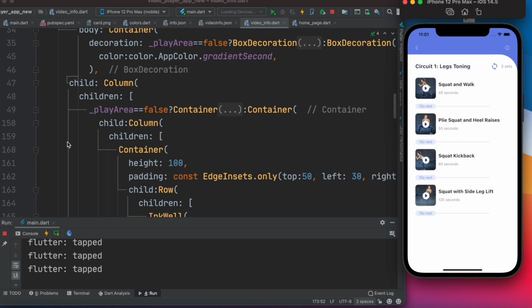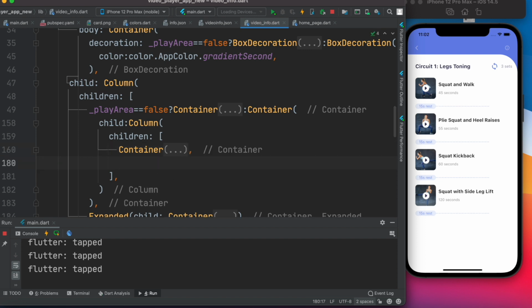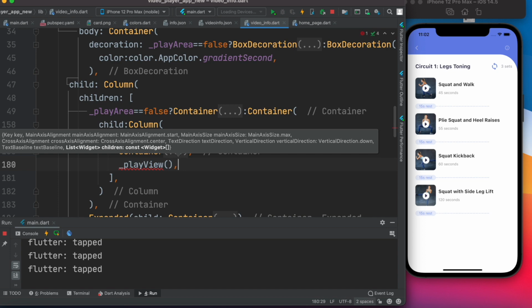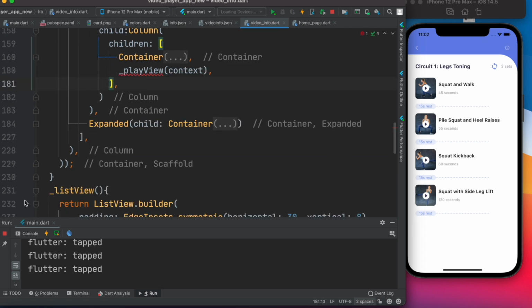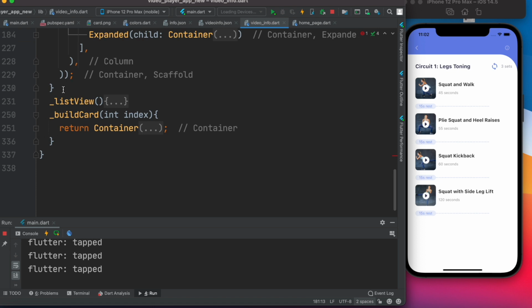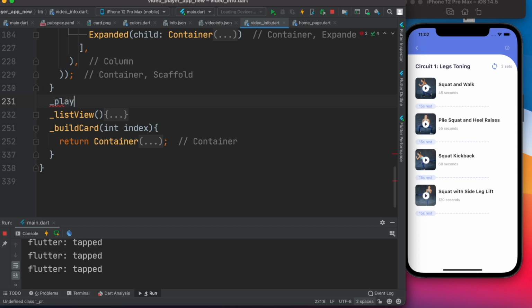If we want to play the video, definitely within this column, here we can define an area for playing. We'll define a function here and call it playView. I guess we can pass a context over here. It might be useful. Let's collapse it. This is the build card. Now let's define this function here. We'll call it playView, and it will take a parameter.